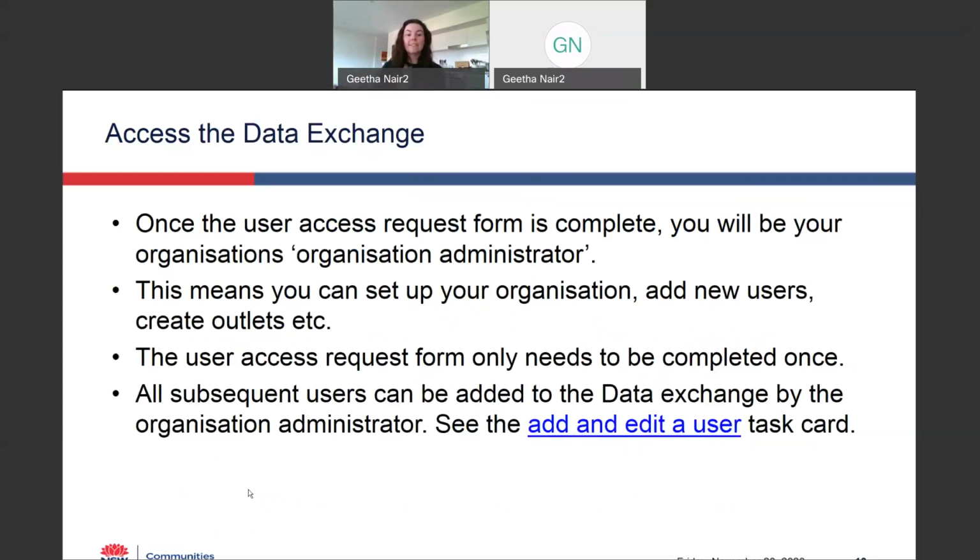So instead of every single staff member having to complete that user access request form, you can just add them to the data exchange yourself, which is much easier. So there is a task card that shows you how to do this. This is called the Add and Edit a User task card. So you can follow the steps in this document to add other staff members to the data exchange.